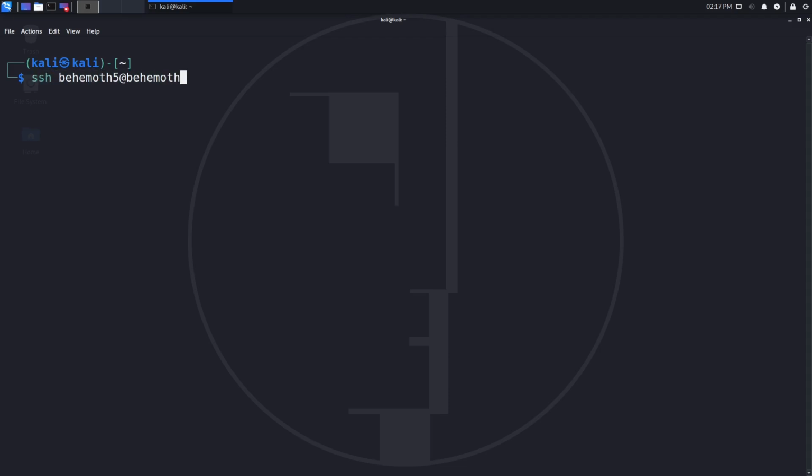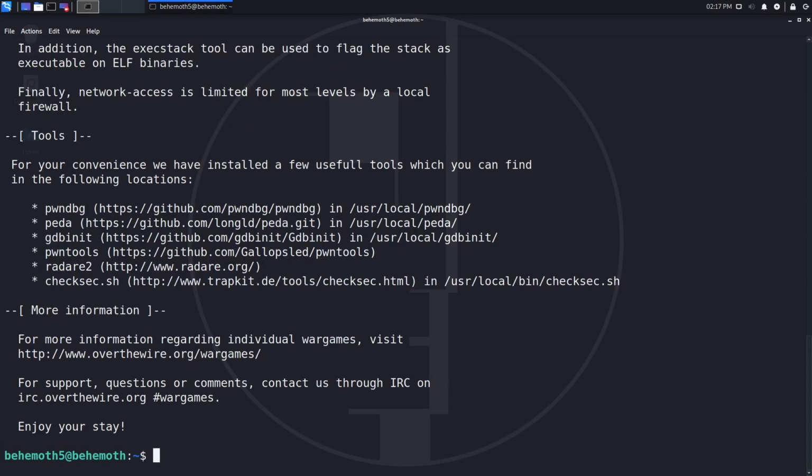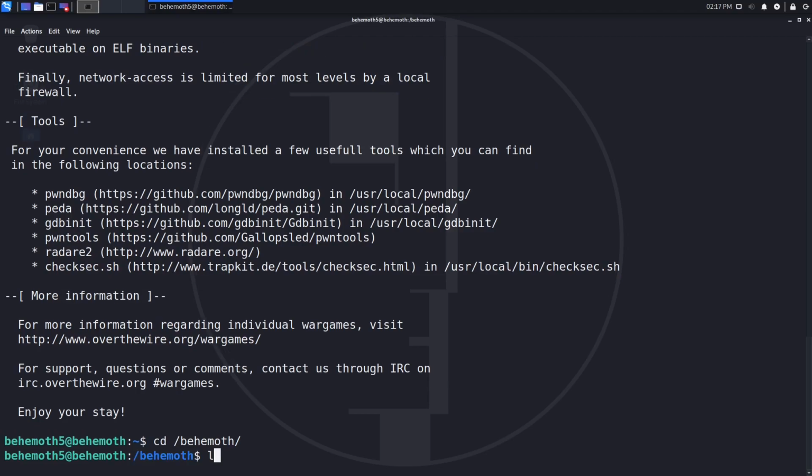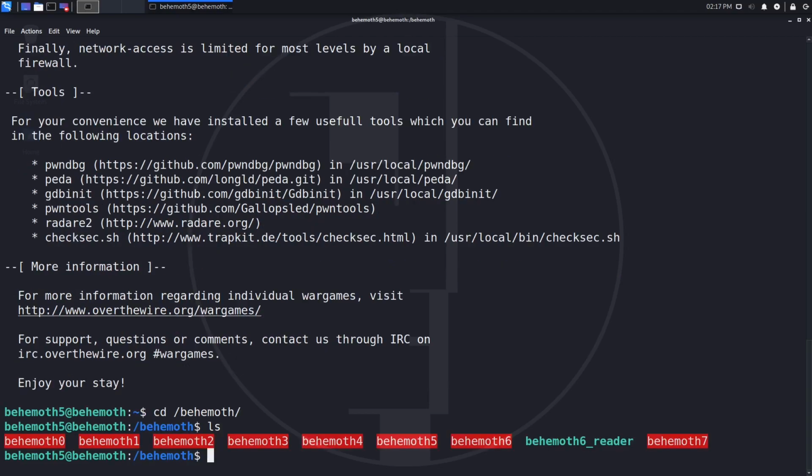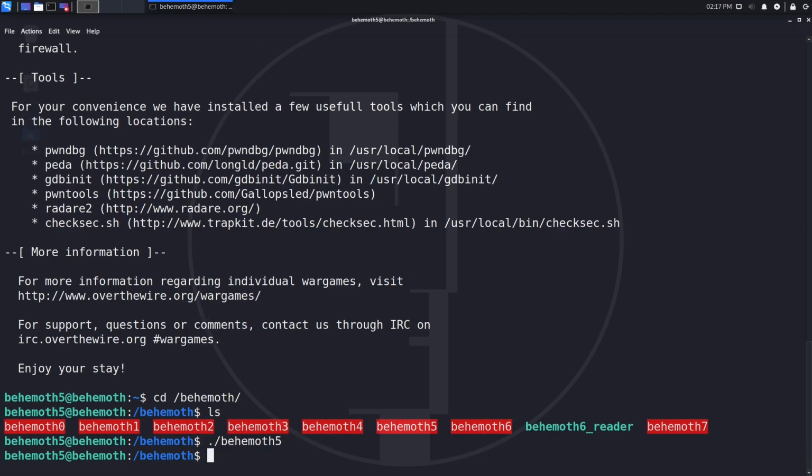As always, we start by connecting to the challenge server via SSH, and then have a look at the provided challenge files. Again, only the executable, so we run it. When executing behemoth5, we see no output, so we must find another way to understand what a program does. As with many challenges before, we use ltrace to see the library functions behemoth5 calls.